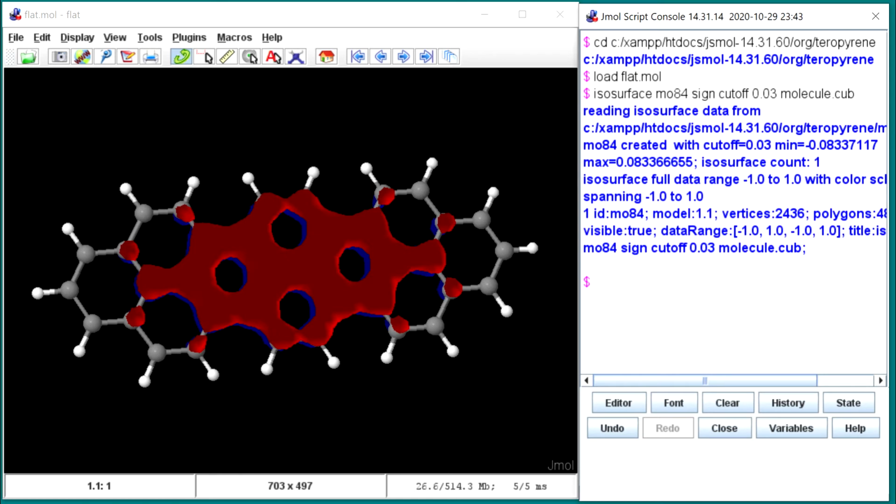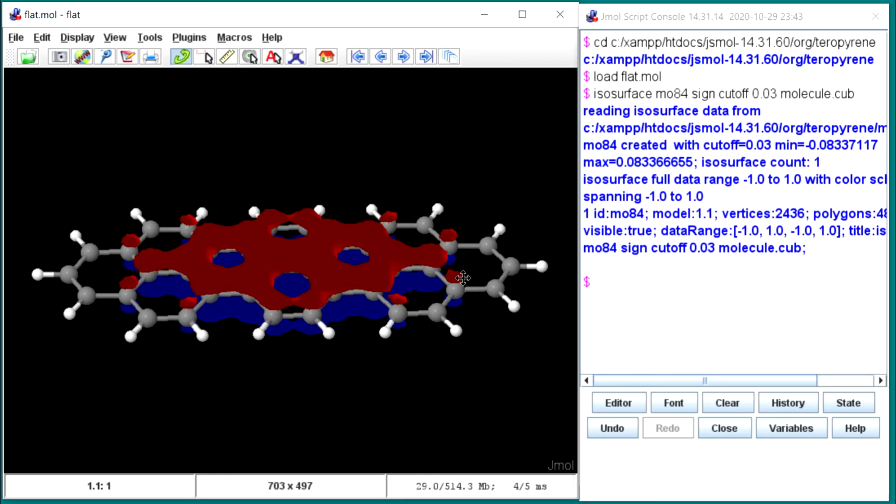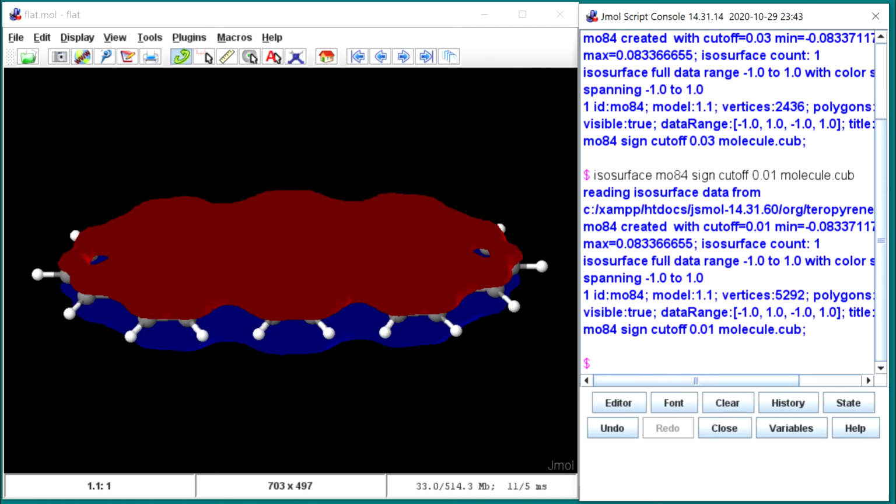Now, Jvxl files contain information about only one actual surface, not the whole cube of MO values. So if a Jvxl file is written at this point, the web page will show the 0.03 electrons per Bohr cubed surface. However, I would rather show the greater extent of the MO out to the 0.01 electrons per Bohr cubed. Therefore, refresh the MO84 surface with a smaller isosurface value. Now we can write the Jvxl file.